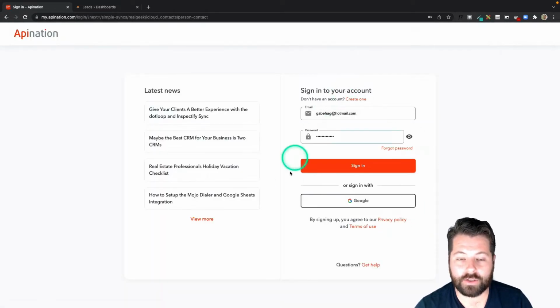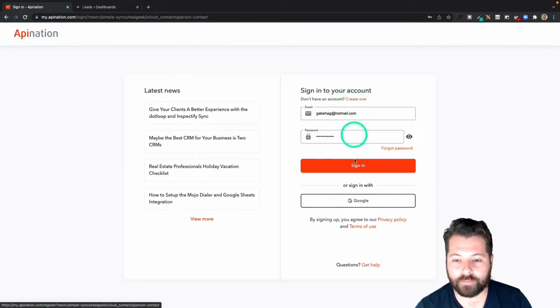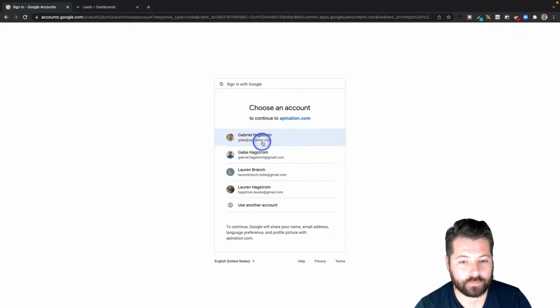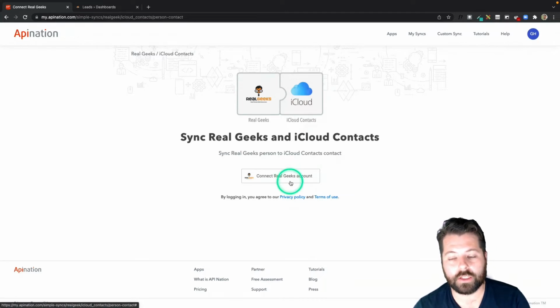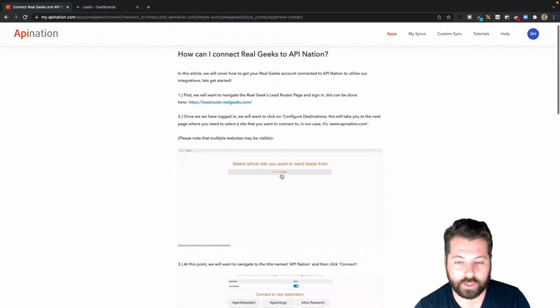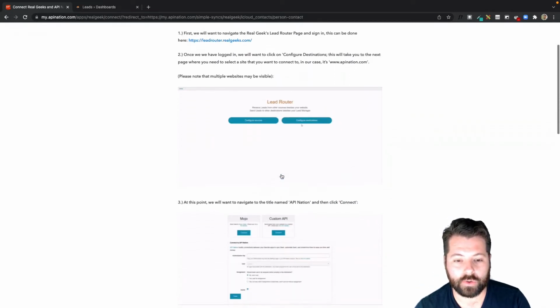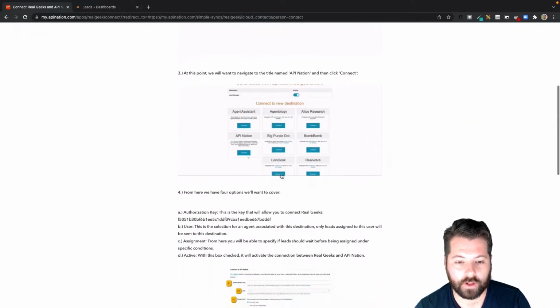It's asking me to sign into API Nation here. So I can create an account by clicking this link at the top, or I can go ahead and sign in with Google and that will also create an account. I'm gonna go ahead and do that. Great. Now I gotta connect Real Geeks. And connecting Real Geeks is pretty simple. Click this button, it's gonna take me to an article here about how to connect Real Geeks to API Nation. So I can just follow this along.